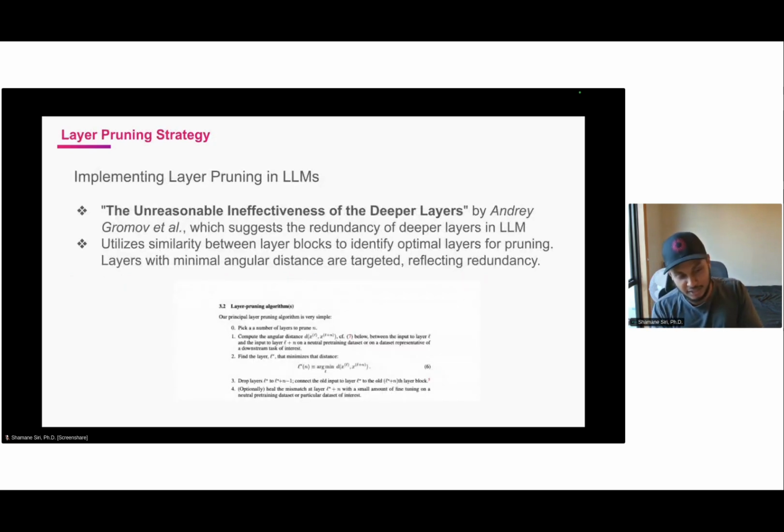Layer pruning is not a new technique. We've been talking about pruning for a long time, even with papers like the lottery ticket hypothesis, where researchers have already shown that most of these large models have a lot of redundant parameters. So if there's a way we can reduce them and still get what you need, that would be awesome, right?